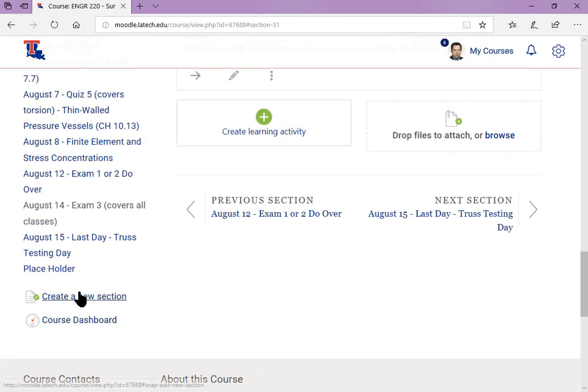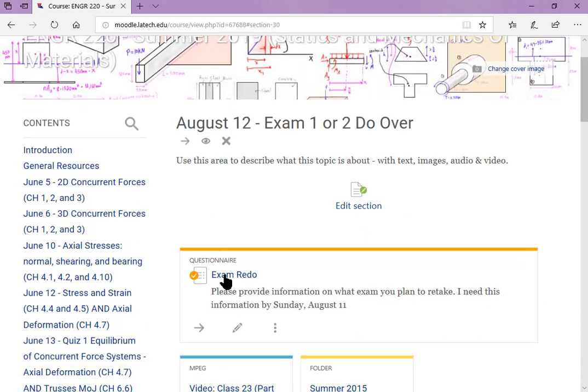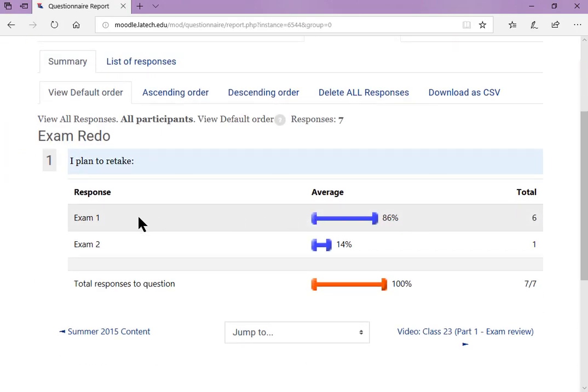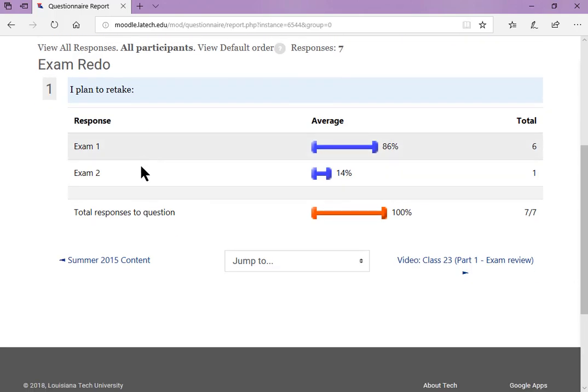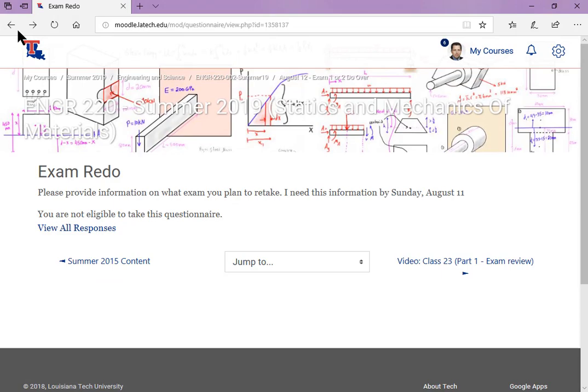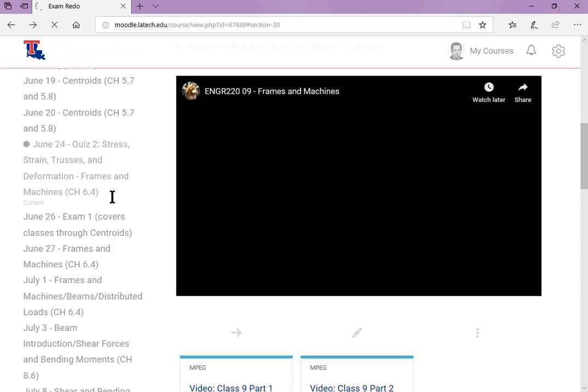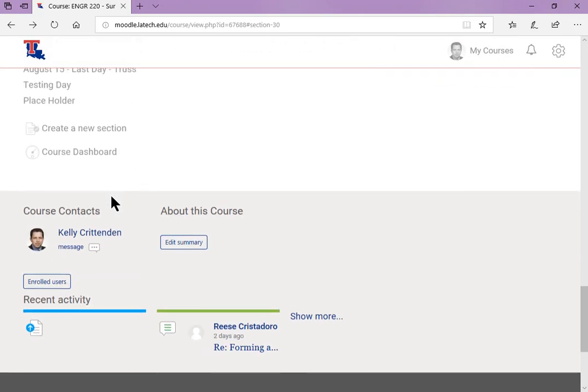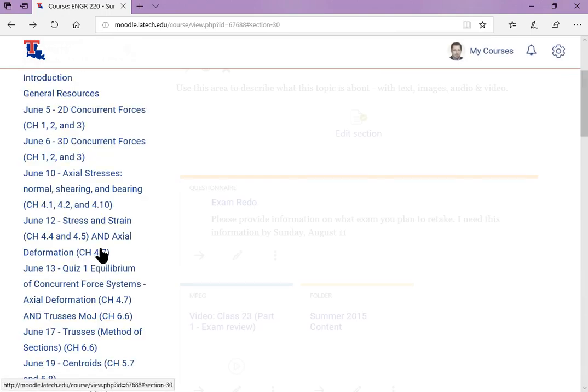On the August 12th date, there's this questionnaire. So far it's about even on who's going to do what. Well, wait a second. That looks different than it did a minute ago. Well, anyway, now it's not even. There's a lot of people wanting to do exam 1 and not exam 2, although that's not what it looked like before. Did I click on the wrong one? I don't know. But anyway, fill that in, and if you're planning on taking one of the exams, just so I have an idea of what you plan to retake. And I think that gets all of that.